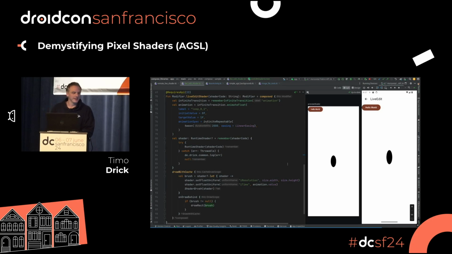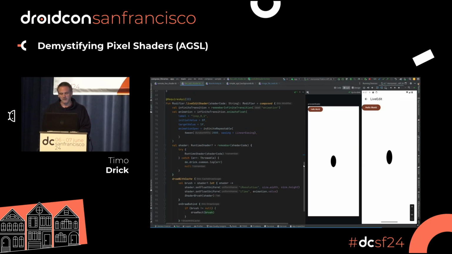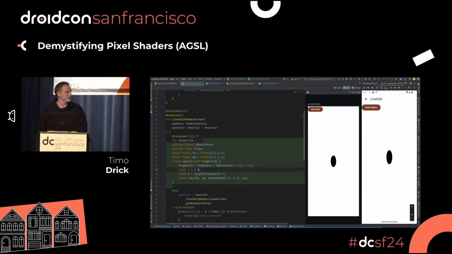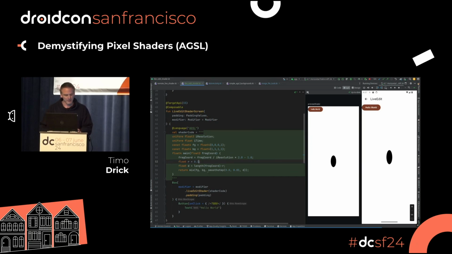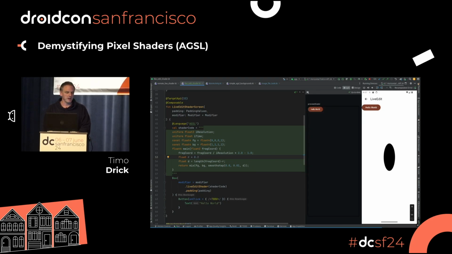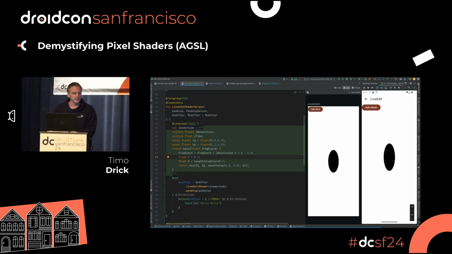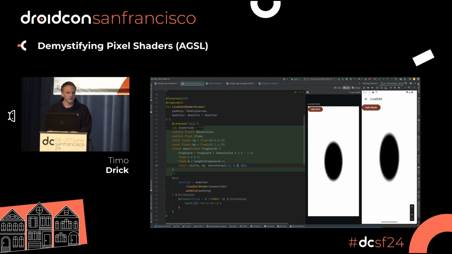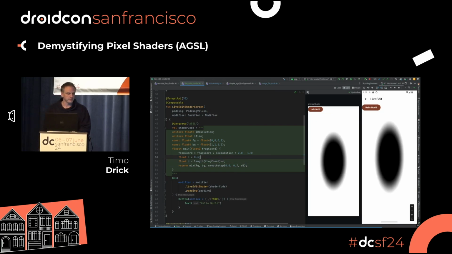Here's a small live demo. It's not live because I recorded it, because I was afraid that something would go wrong. But here you can see the Android Studio preview, and at the right, a device where this shader code is running. And as you can see, when I change the values, we instantly see the changes in the preview and also on the device.